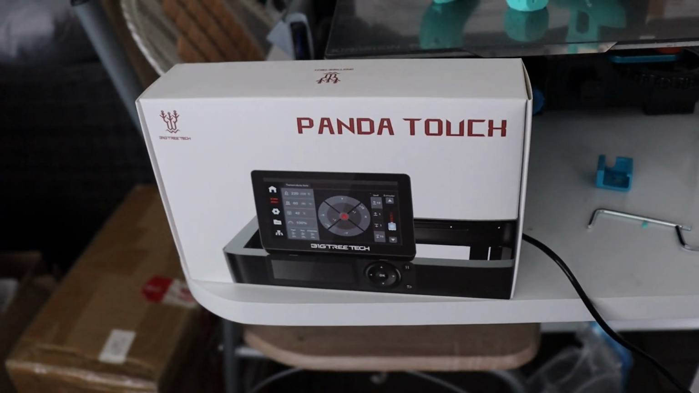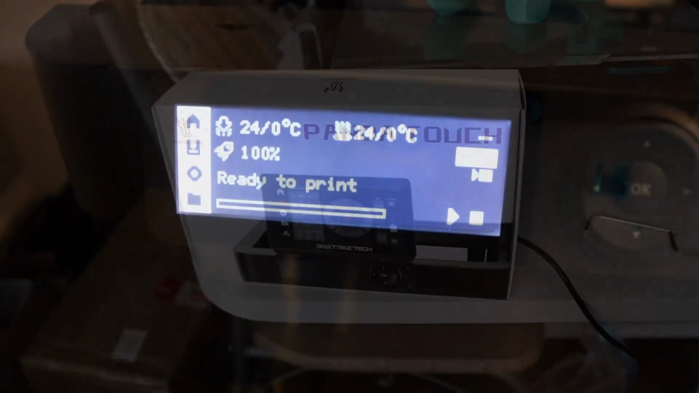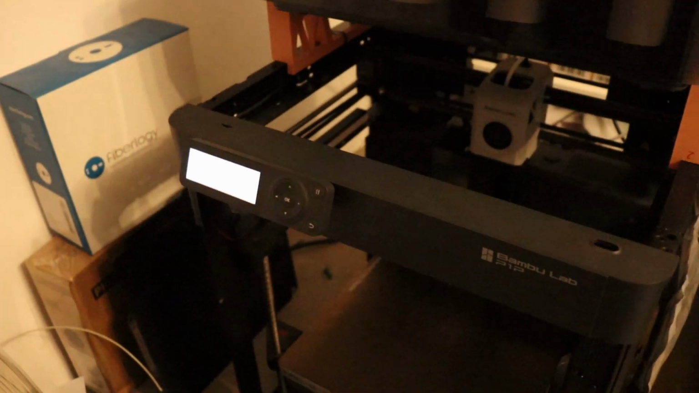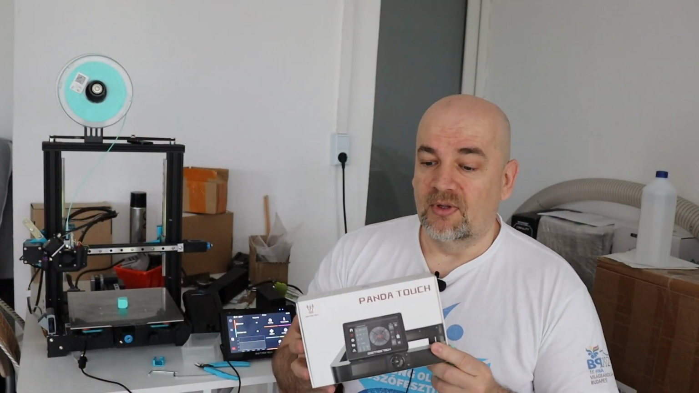This was my experience with the Pad7, and also in one of my next videos I will present the Panda Touch. And with this we can actually add a big screen to my P1P because I really hate that small screen on that printer. And I hope you will follow me to that video too.